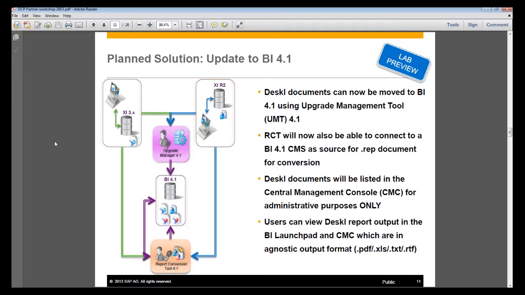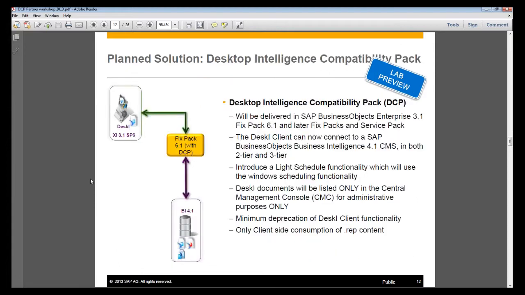As you can see right now, whether you're in XIR2 or in 3.x, you'll be able to use the report conversion tool to convert the DeskI documents to a 4.1 migrator, and you'll either be able to migrate the content directly or migrate the content as a web report. Okay? And again, you have to go with 6.1. And you can use it in either a 2- or 3-tier system.